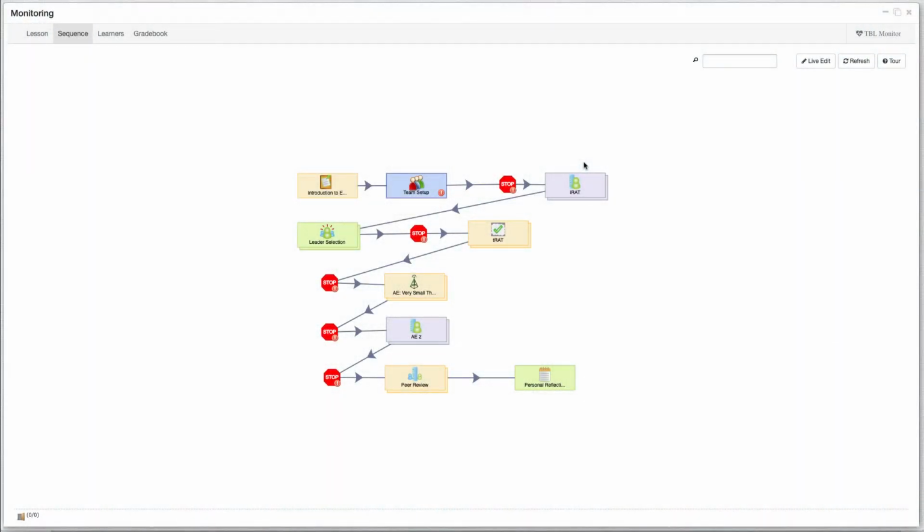Hello! In this lesson, we're going to show you how to create teams for your LAMS lesson. In the Sequence tab for this lesson's monitor, we can see that there's a grouping activity that's called Team Setup. This is the activity where the teams will be displayed to the students.